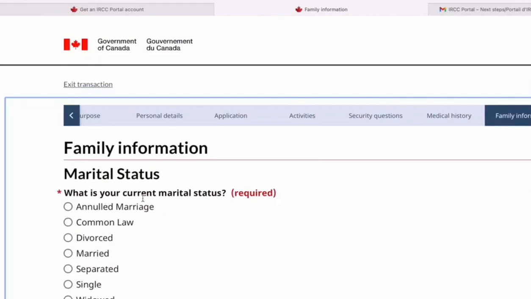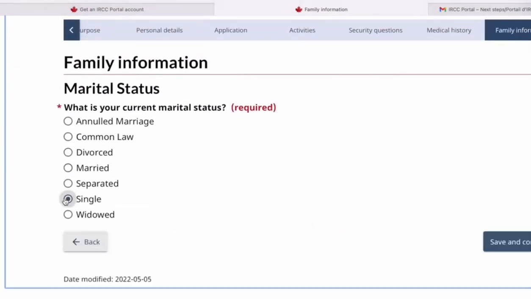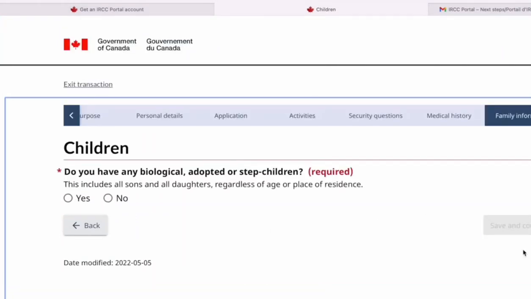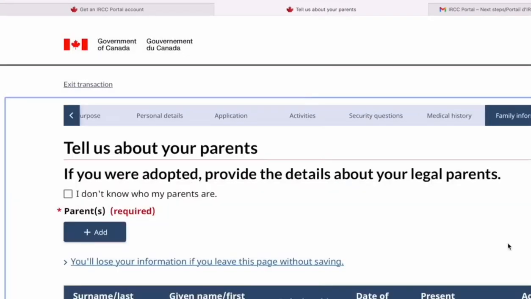Then it's asking for the family information. Select whatever applies to you. If you select married, it will ask some of the questions about your relationship, about your spouse. I'm just going to select single here so that it doesn't ask me too many questions. Do you have any biological, adopted, or stepchildren? So I'm going to select no here. Please select whatever is applicable to you. Save and continue.